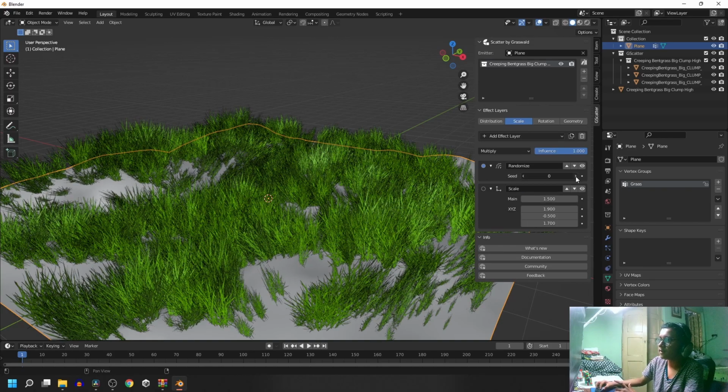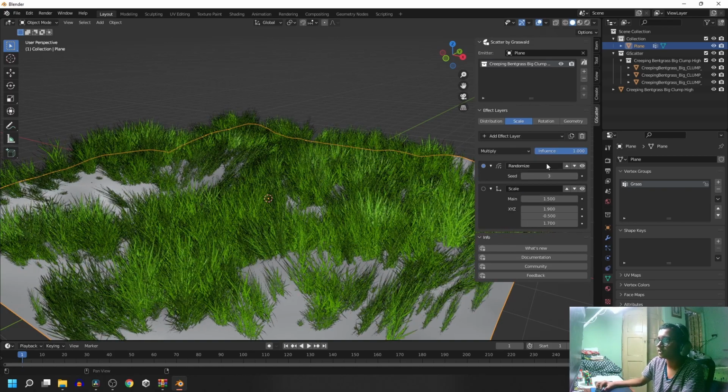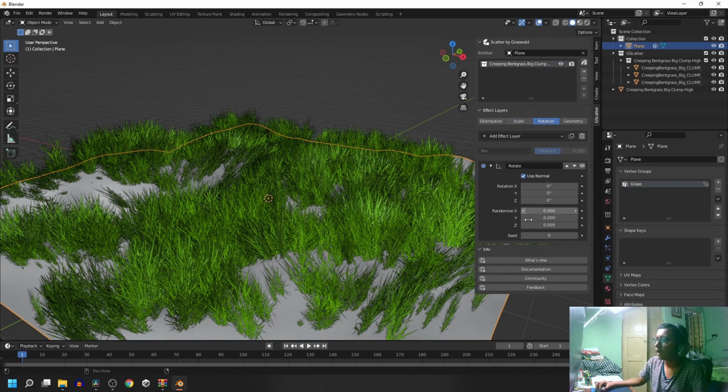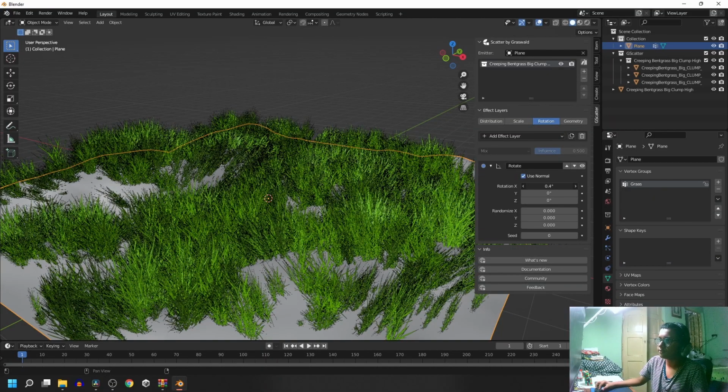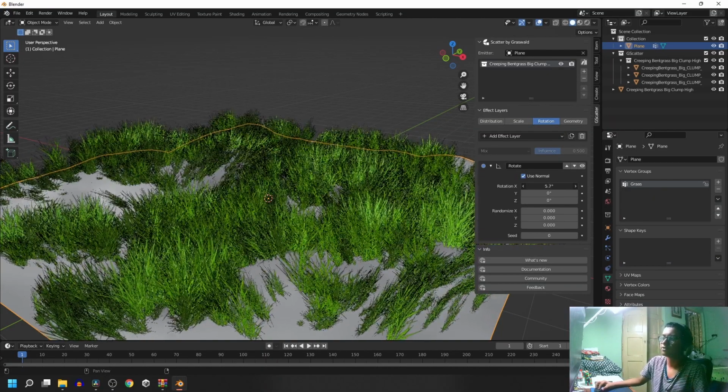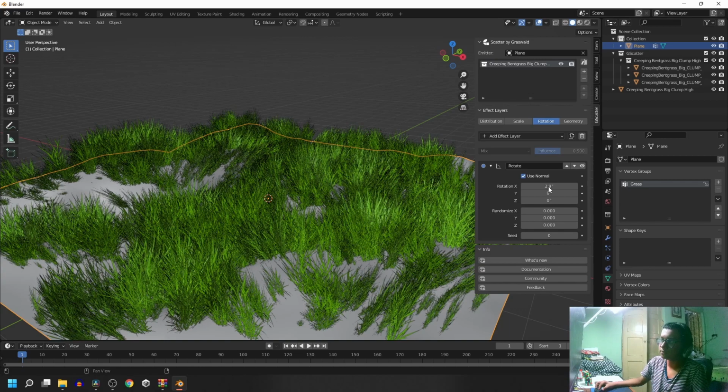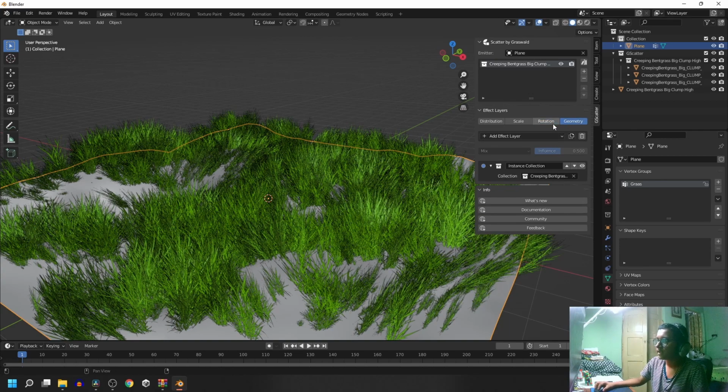And if you want a seed of different grasses, you can just change it, and you can also change how much influence these scale settings have on the grasses. Usually leave it at 1. And rotation, you can also change the rotation to customize to your scene, but don't go high on the values or it will look bad. And geometries is just to instance a larger collection.